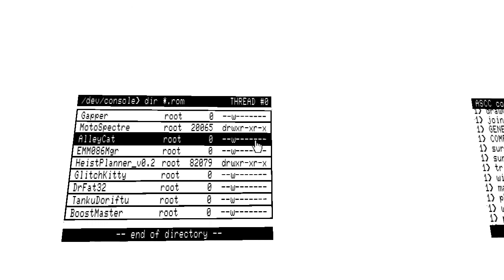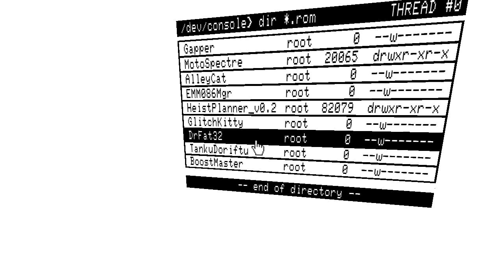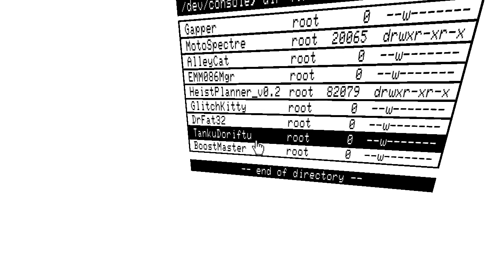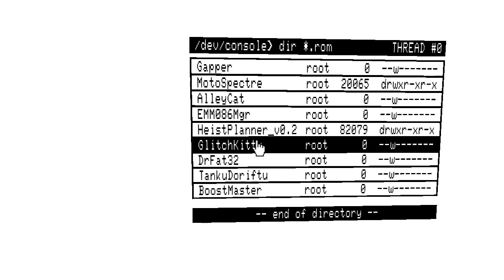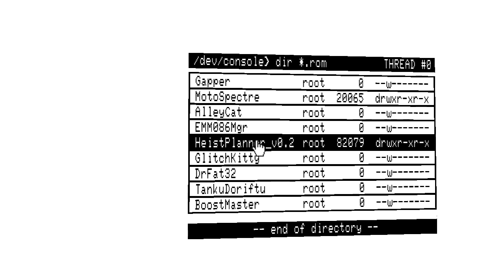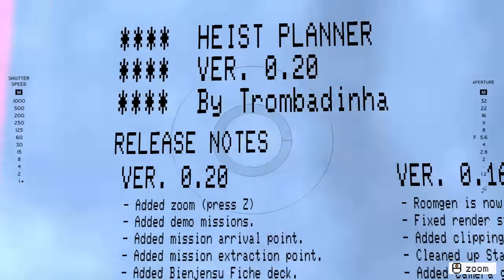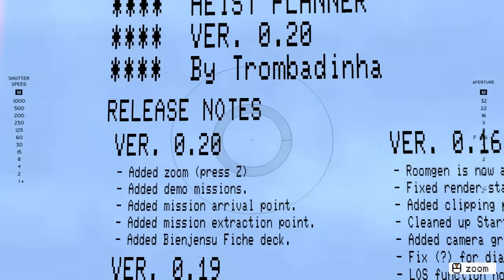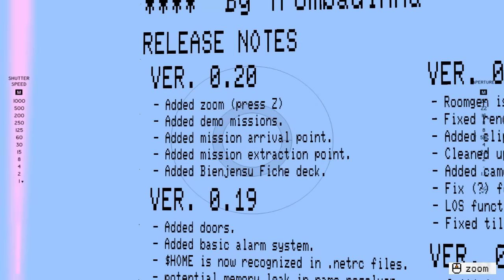So it's busy in the middle of compiling one of the heist planners, but we have a few things here. Tank drifting. Oh my god. Let's take a look at heist planner version 0.2 by Trombadina. Release notes. Added zoom, press Z.